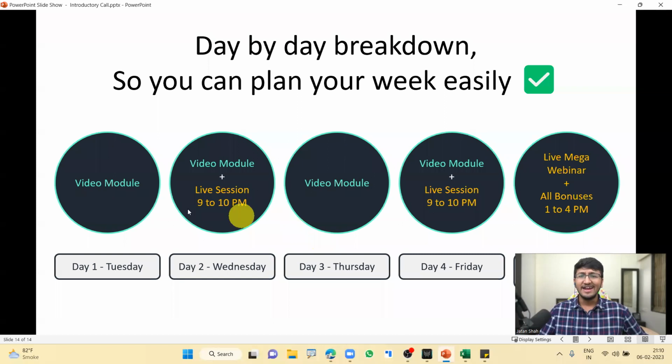What is day number one? Day number one is going to be tomorrow. So today is the 6th of February. It is Monday. 7th of Feb is when we get started with the workshop. So tomorrow is going to be day one of the workshop, where you are going to receive your first set of video modules. You're going to understand the fundamentals of building an interactive dashboard with the help of the first set of video modules.